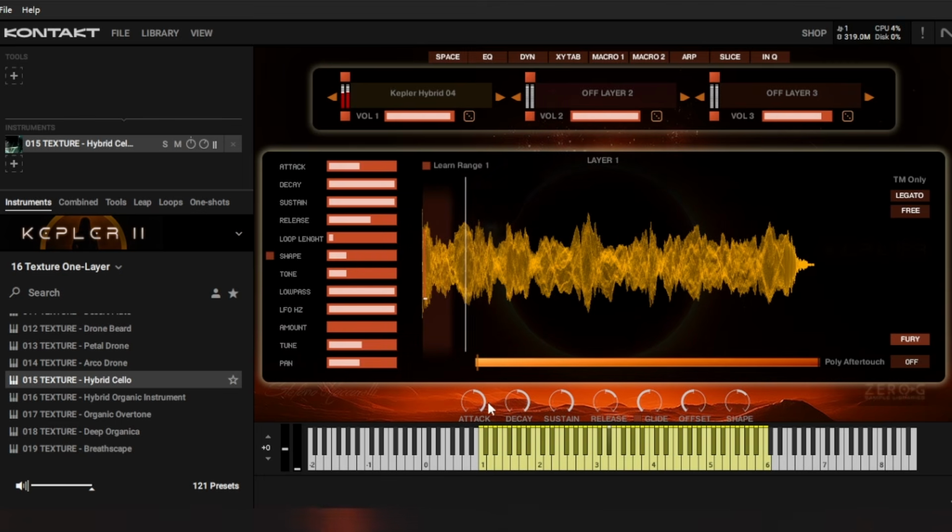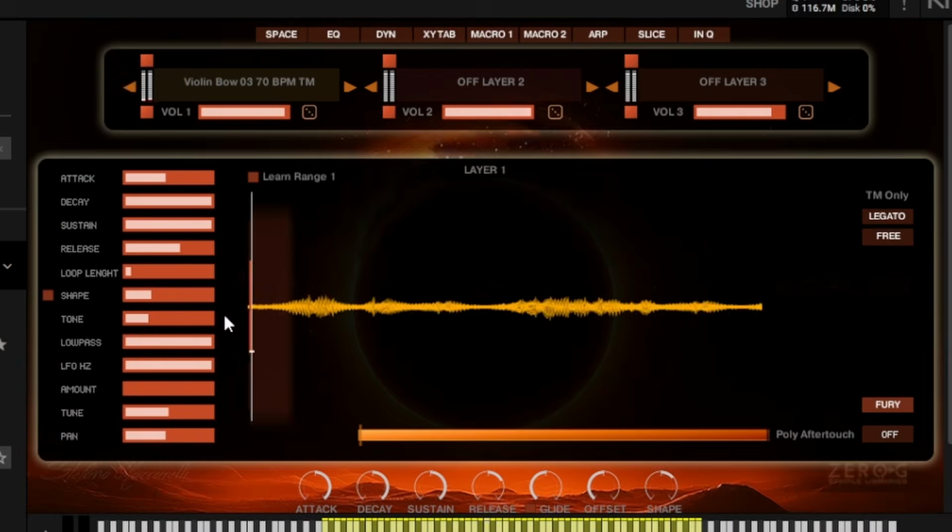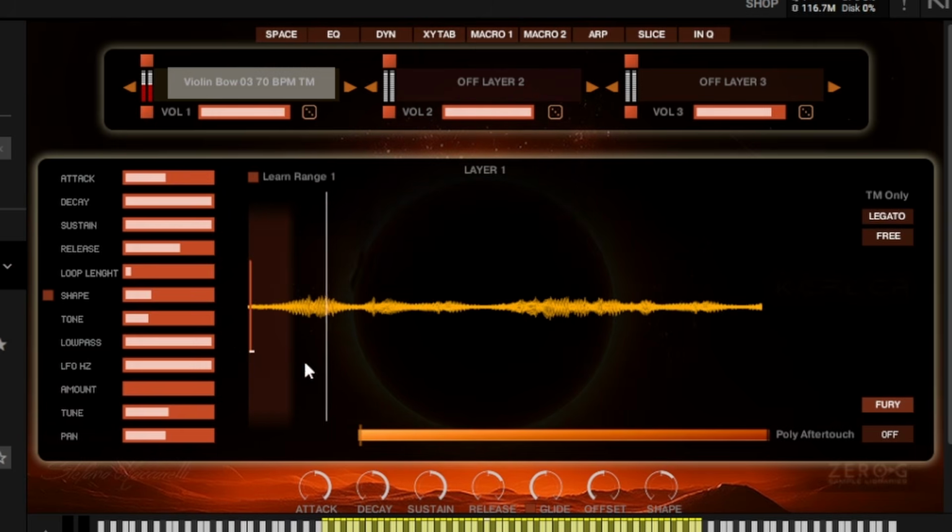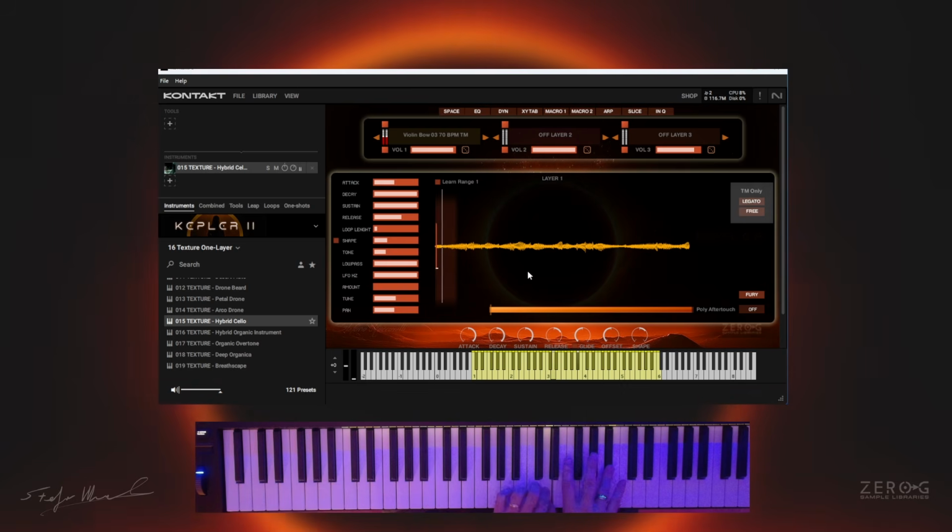It's important to note that these two parameters do not work with elements loaded into layers marked with the label TM. Sounds that use time machine technology carry the TM mark. This means they can be synced to the beats per minute of your DAW if needed, using the dedicated menu, or they can be played in legato mode.